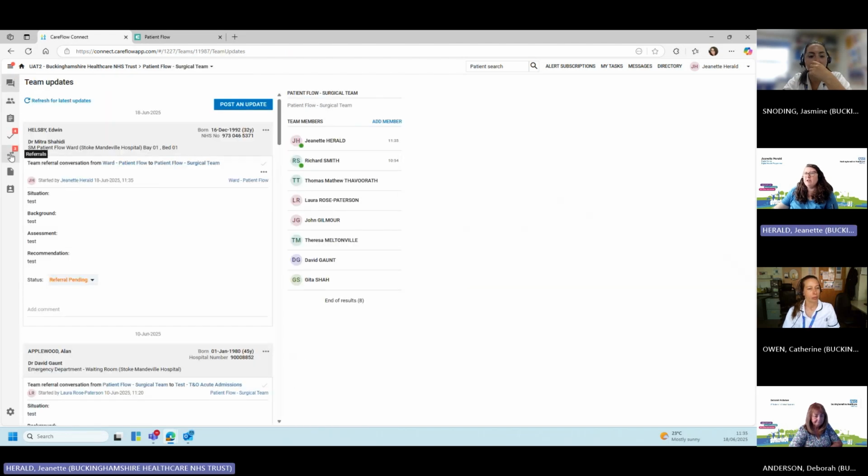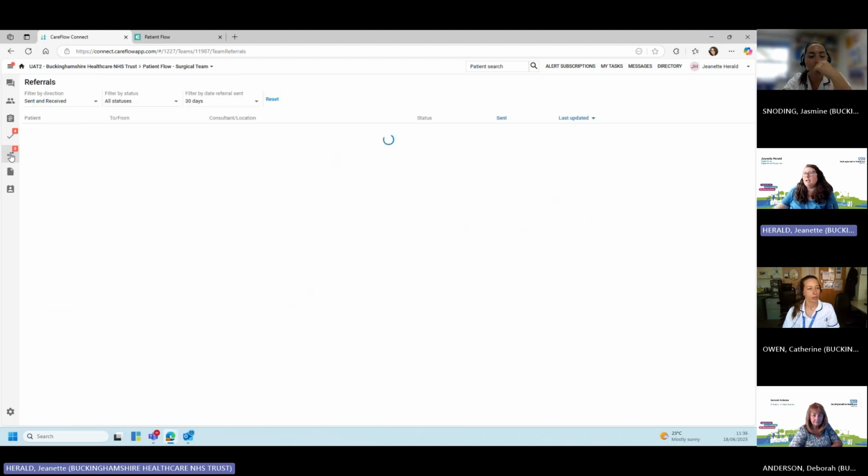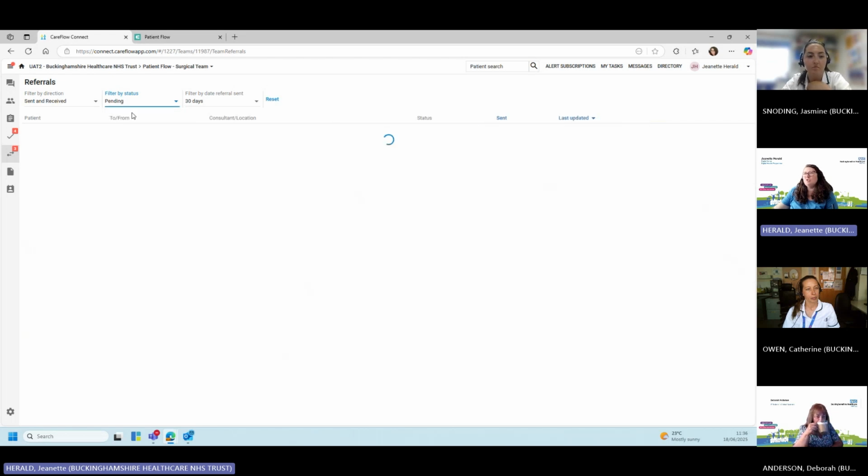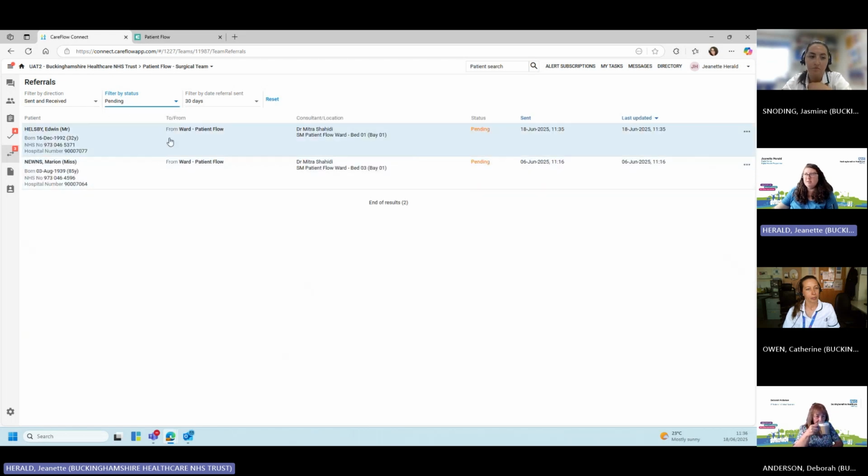So you're going to see right over here that there have been 3 referrals put in on this team that has been sent. So it's going to show all of these referrals in here. It automatically defaults the filter by direction to show both sent and received referrals, but you can filter it so you just see sent or received. Filter by statuses, it automatically defaults to all statuses, but if you only want to see the statuses that are still pending, that are basically brand new, just tick onto pending so it'll show you those ones.